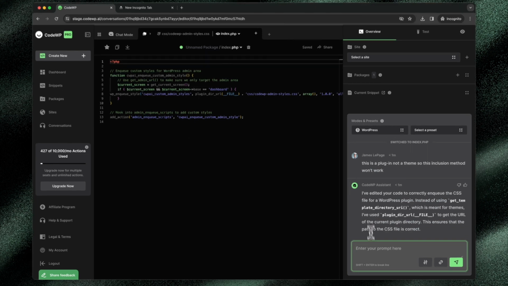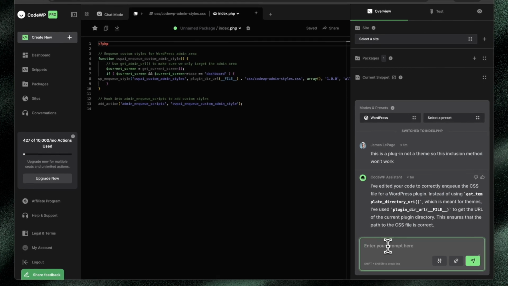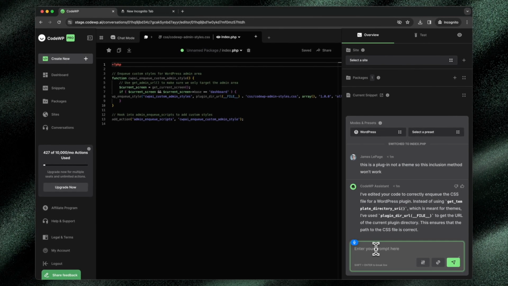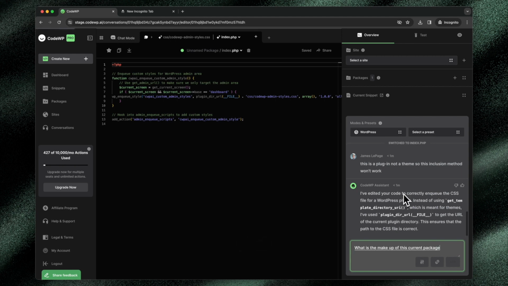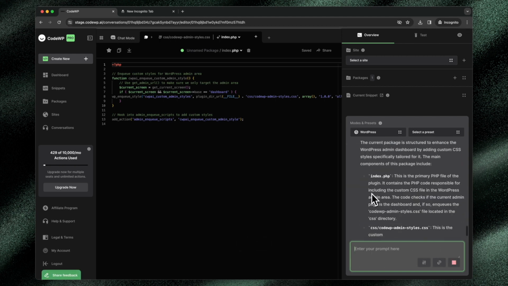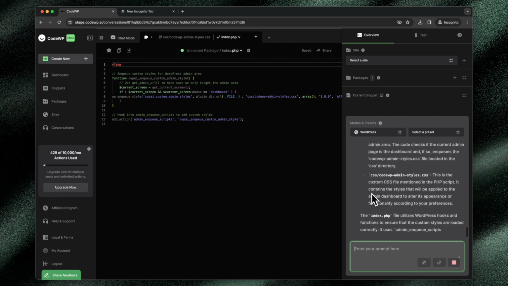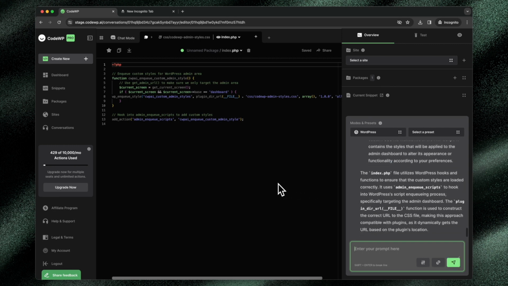So I will go in and I'll do one more demonstration. I'll say, what is the makeup of this current package? And here we can see CodeWP fully understands the makeup of the package that it has created with AI, which you could also create manually. And it's a perfect way to do some organization, give CodeWP the context of other files, and create entire plugins in the CodeWP platform.